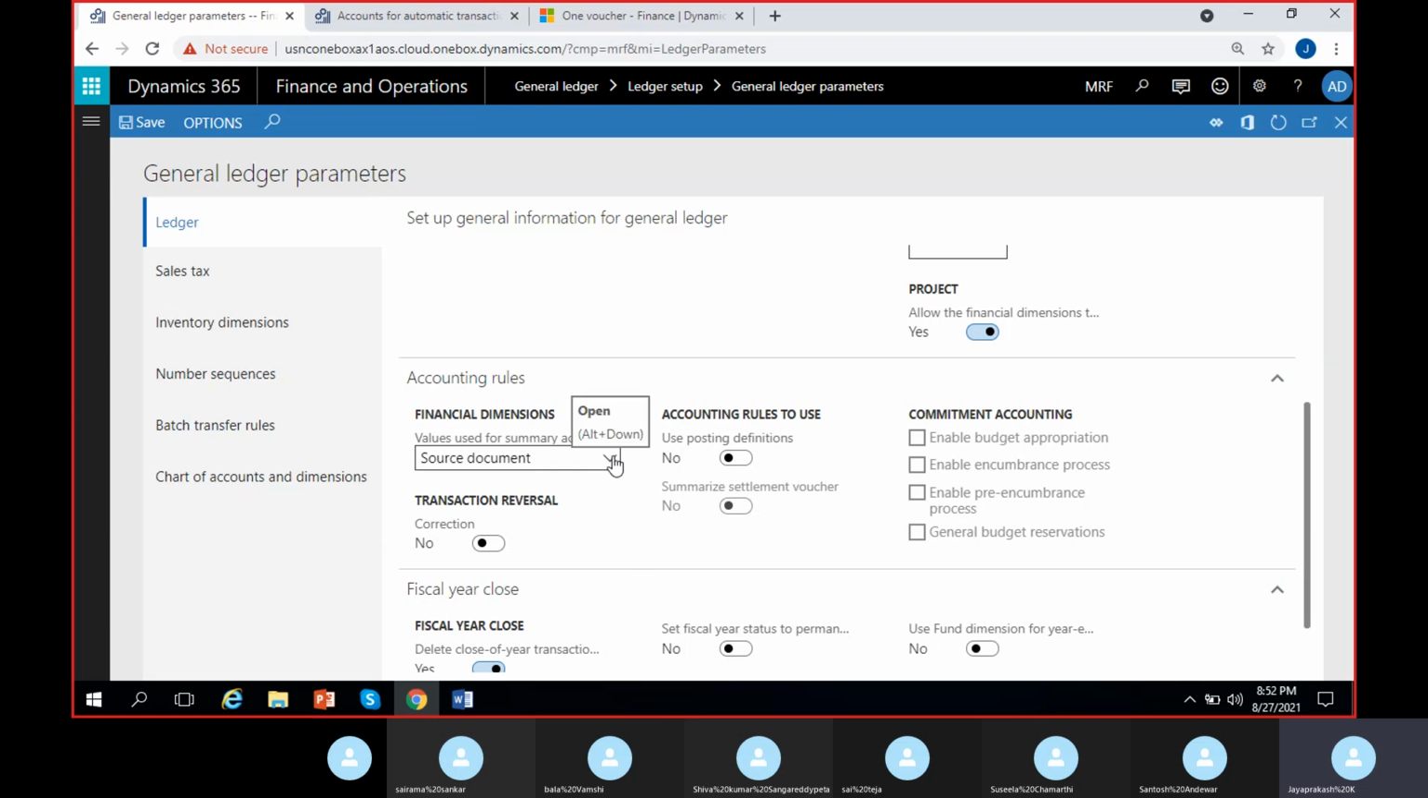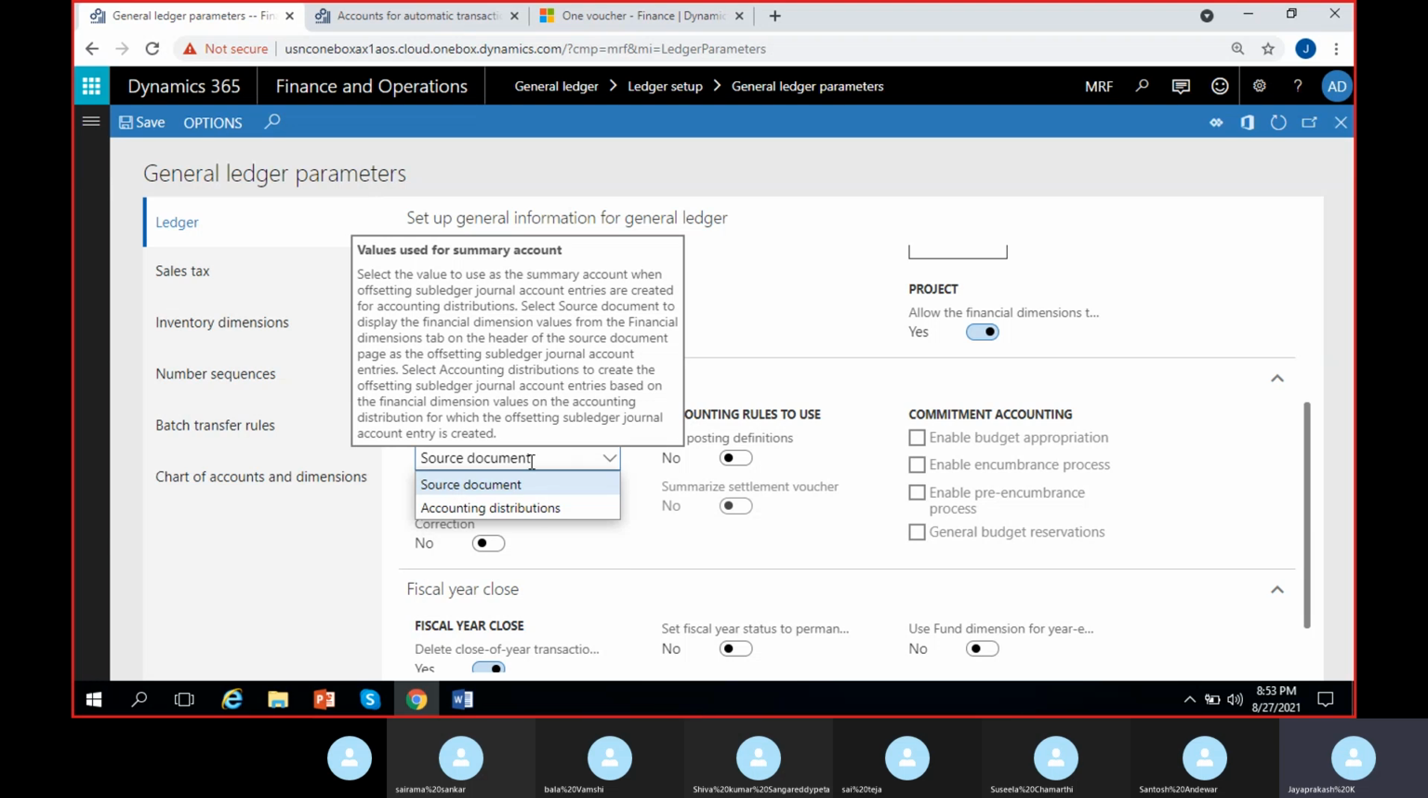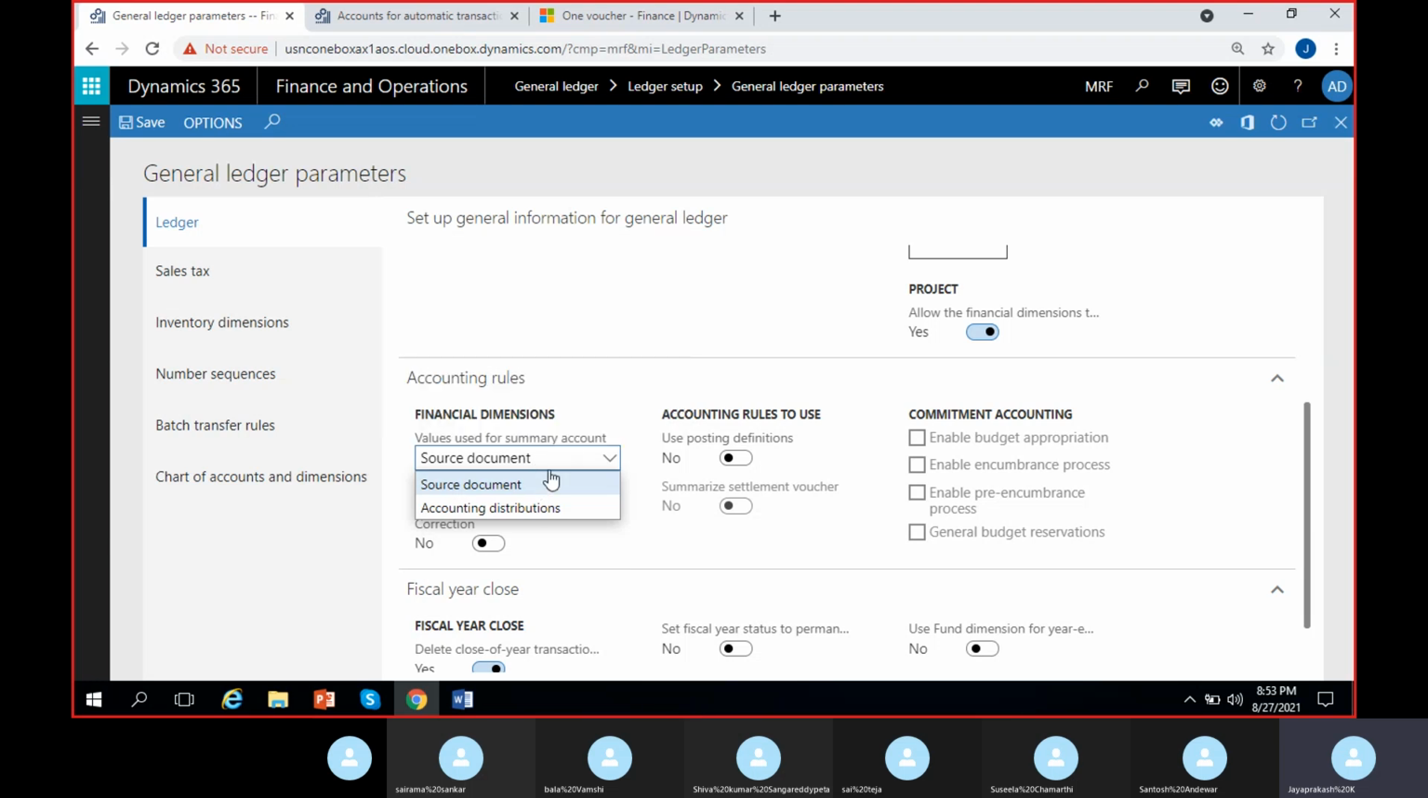So here, the financial dimension values used for the summary account are taken from the source document or the accounting distribution. Mostly they will use the source document only. The source document is for purchase orders or invoices. There we can give accounting distribution. So if financial dimensions have to be taken from the accounting distribution page, I can select accounting distribution.